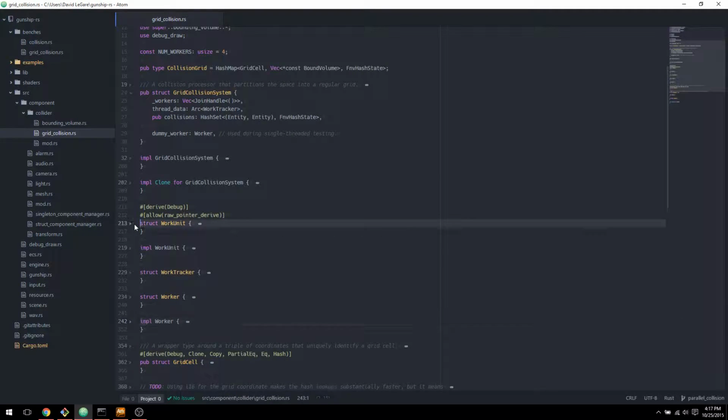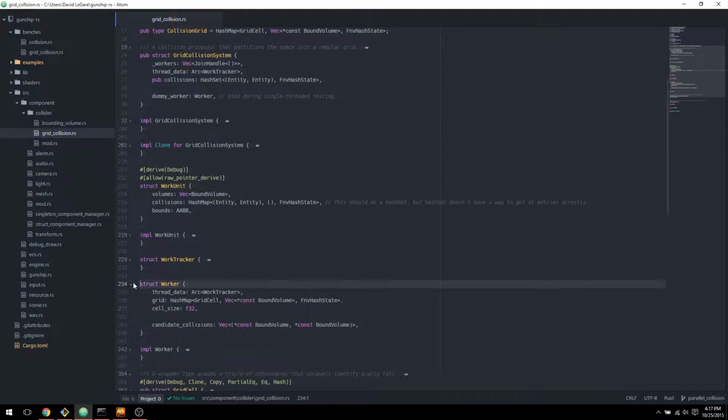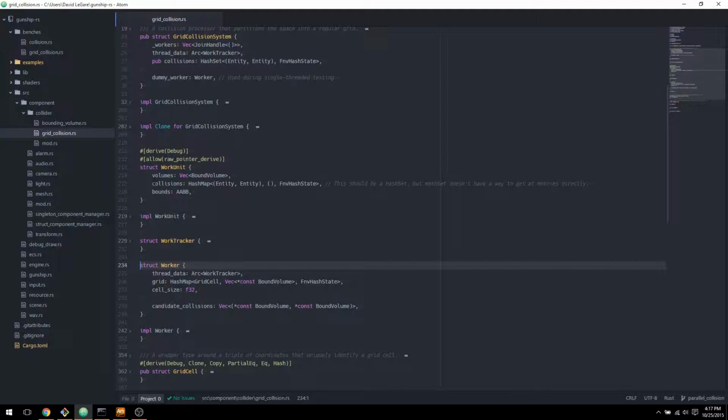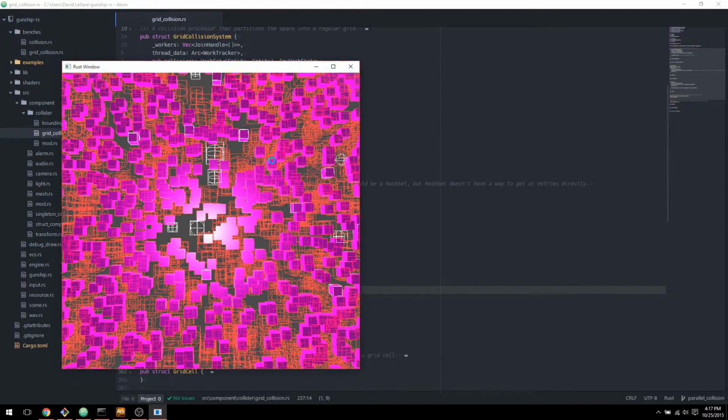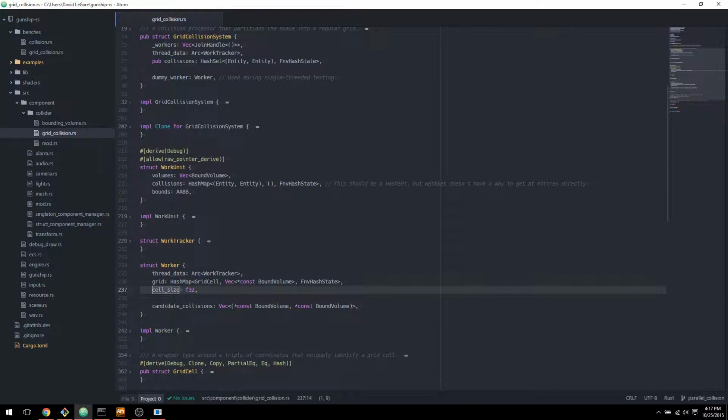So the grid collision system used to have a combination of what's now in worker and work unit. Worker now has the grid, which is a hash map, and the cell size for the grid, which is used for... there it goes. I'm just going to minimize that and let it run for a second so we can get some numbers. It has the cell size, which is used for mapping world coordinates into grid cells.